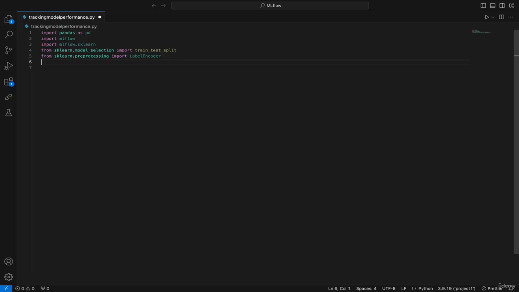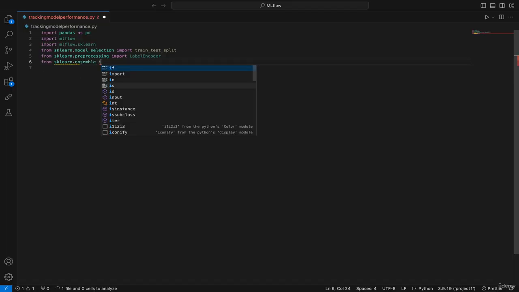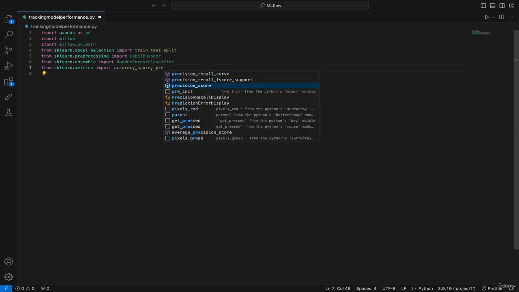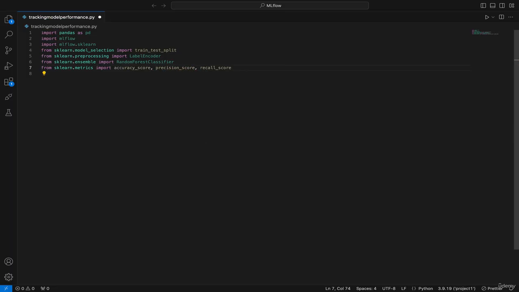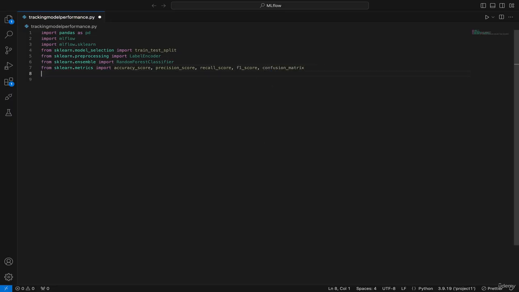Next, we are going to import RandomForestClassifier. From sklearn.ensemble, import RandomForestClassifier. So this is the machine learning model that we are going to use. Next, we are going to import accuracy score, precision score, recall score, F1 score, and confusion matrix. From sklearn.metrics, import accuracy_score, precision_score, recall_score, what else? f1_score, and the last one is confusion_matrix.